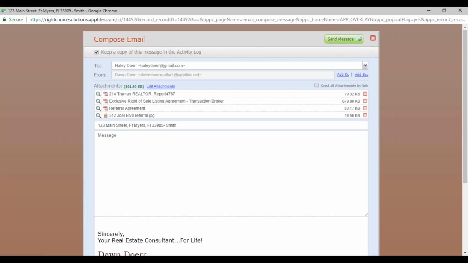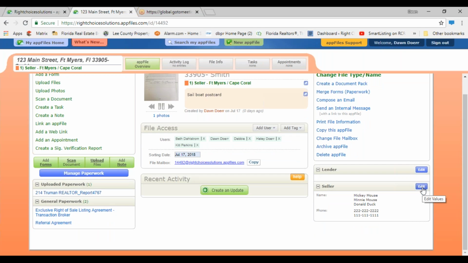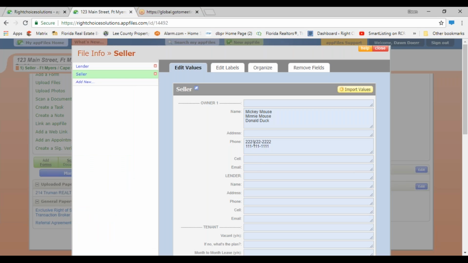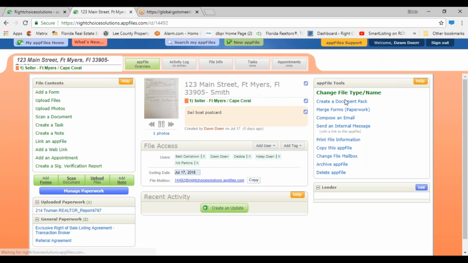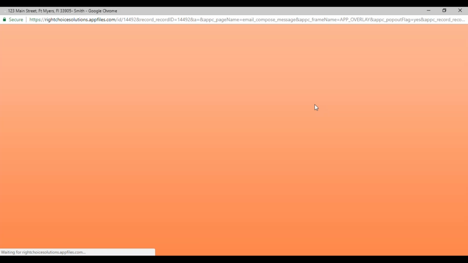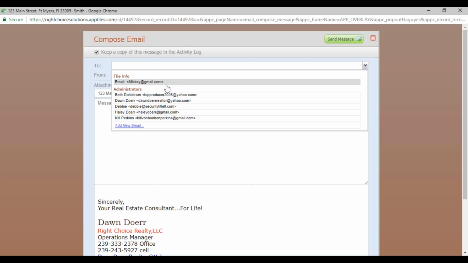Remember when we were working on our seller information or contact list? I'm going to go back in here and I want to do something fun as well. If I put an email account in my seller contact list, when I go to compose an email, when I hit my drop down, my seller is already there.